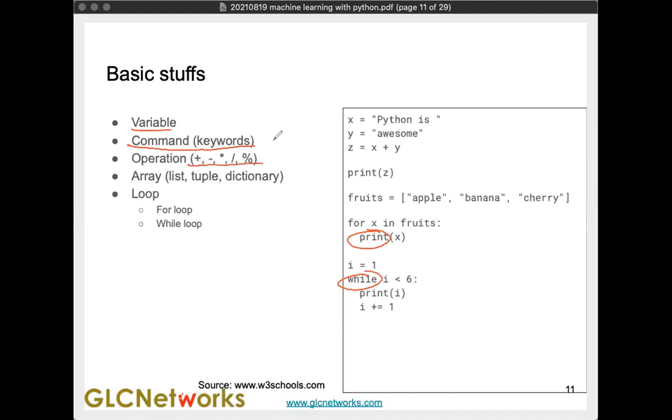You need to know about the operations: addition, subtraction, multiplication, division, modulus. Arrays: at least you know the difference between list, tuple, and dictionary. A dictionary looks like a JSON, with key-value pairs, and the value itself can contain another dictionary. So a dictionary inside a dictionary, or a list inside a dictionary, or a dictionary inside a list; that kind of combination is possible.